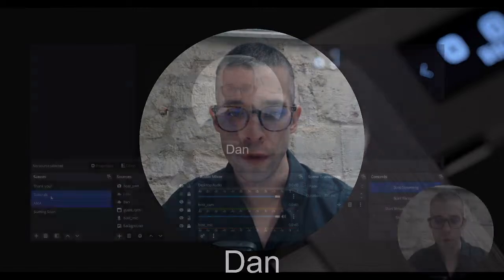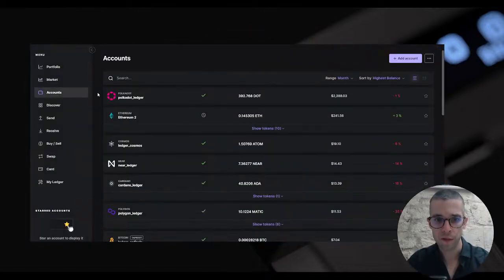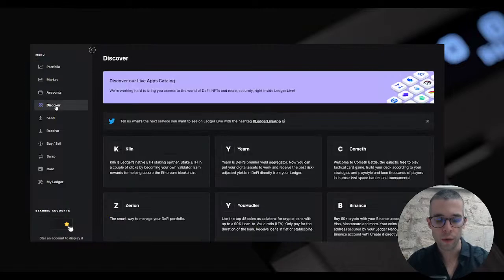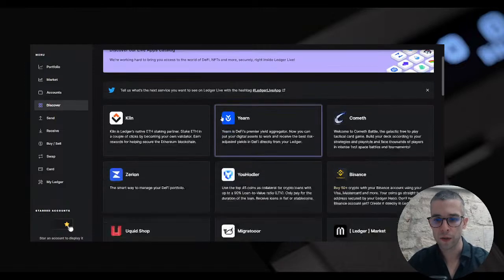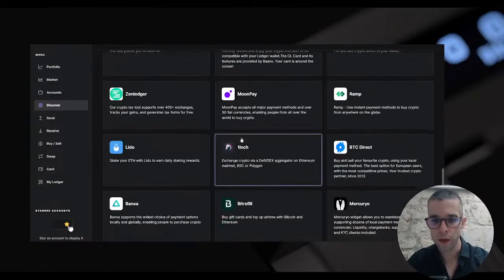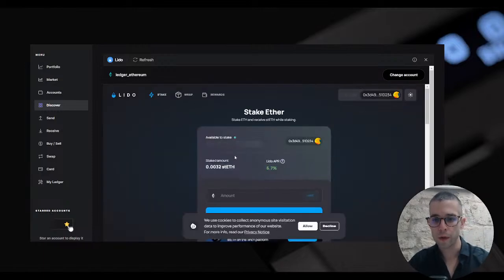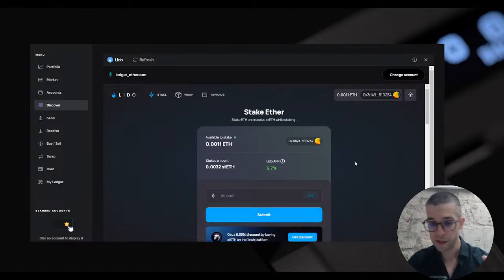Now, if you want to stake ETH, here's my Ledger Live. You would go into the Discover section, and here you've got two options. You can either drop your ETH into Lido, which is somewhere here. Okay, you can use Lido. Lido is cool because you can stake any amount of ETH, and in return you will get stETH, which is a token that represents staked ETH, and that will accrue rewards automatically. Okay, so that's one way to stake.